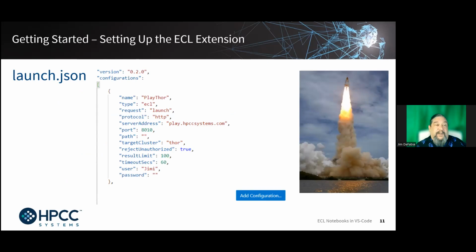To add a configuration, when you're in the launch.json file, you'll see a blue button like you see here on your screen that will let you add another configuration. You can add as many as you want, if you're talking to different target clusters.